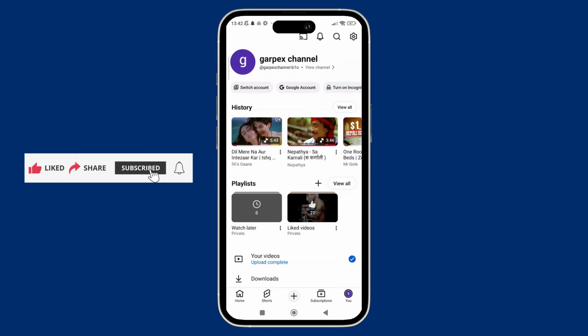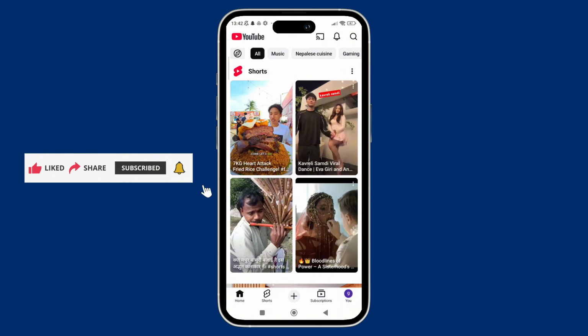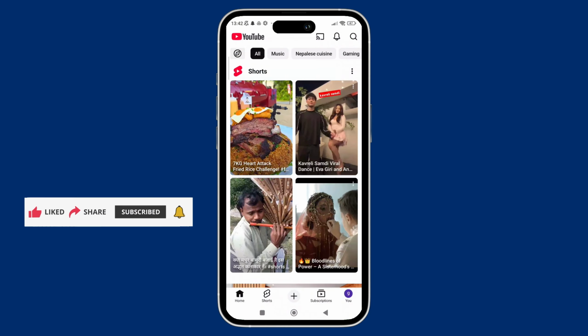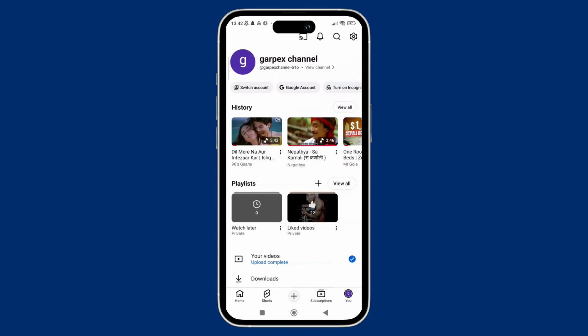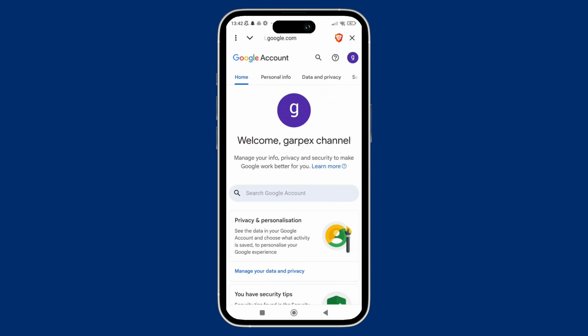And now here, once you have changed the account, simply tap on the profile icon again. And after that, simply tap on Google account. And now here, once you see the interface like this, simply scroll through the options at the top and tap on data and privacy.